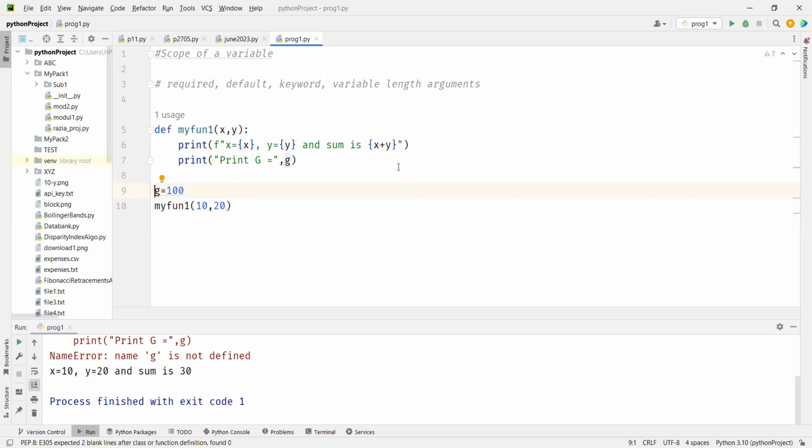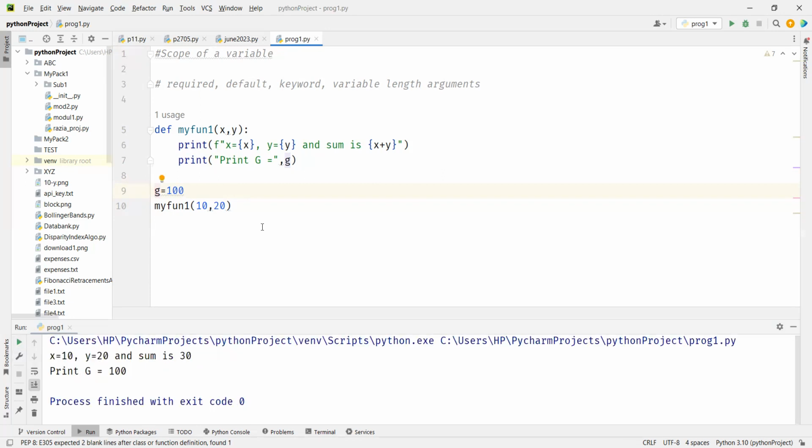g equal to 100. Yeah, line number 9. Line number 9 is the first line that will be called, guys. Please pay attention. So g equal to 100, line number 9 is the first line that will be called. Then you call line 10, and 10 will call line number 5, isn't it? So now when I run it, see, it prints g equal to 100.